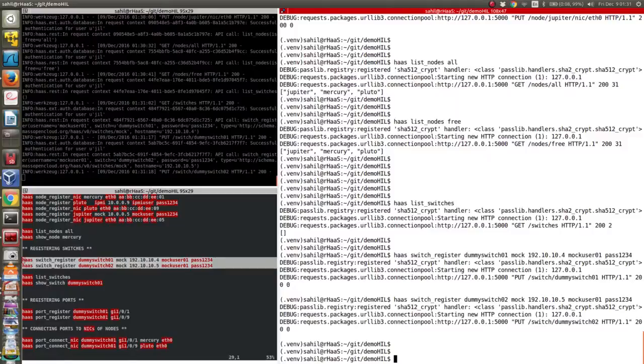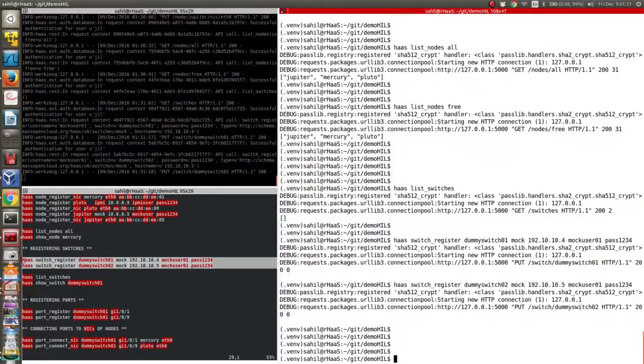Switch registration depends on the make and the model of the switch, and the arguments are not always the same; they differ. Here I'm assuming a mock switch, so we have a mock driver for our testing purposes, and it takes three arguments: the IP address, the username, and the password. Depending on the switch, it may have a variable number of arguments. This is for demonstration purposes only.